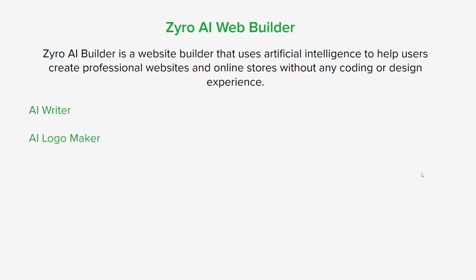AI Logo Maker. This tool can help you create a professional logo for your brand in seconds. The AI Heat Map. This tool shows you how visitors are interacting with your website, so you can make changes to improve your user experience and things like that. The AI Assistant. This tool provides you with personalized recommendations and advice on how you can improve your website. There are also loads of other features that we'll go over when we are building our website with Zyro, including a drag and drop editor, e-commerce integrations, and SEO tools as well.